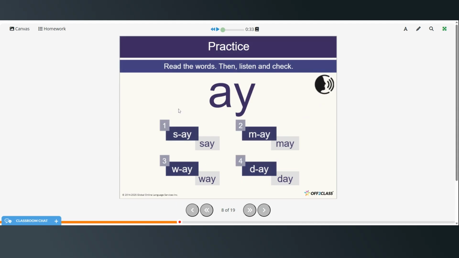Now practice sounding out these AY words, and then when you're ready, restart the video to listen and check. S, a, say. M, a, May. A. Way. D. A. Day.